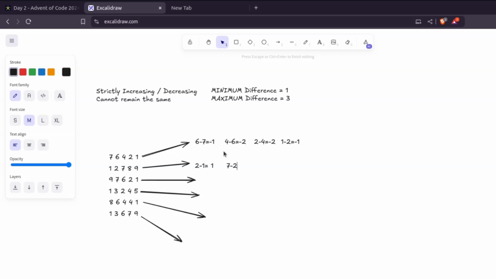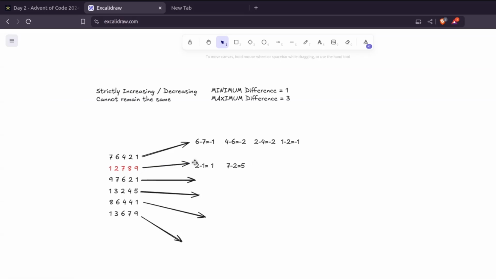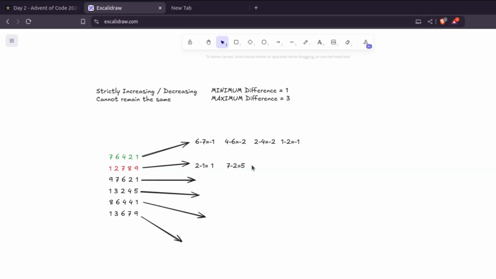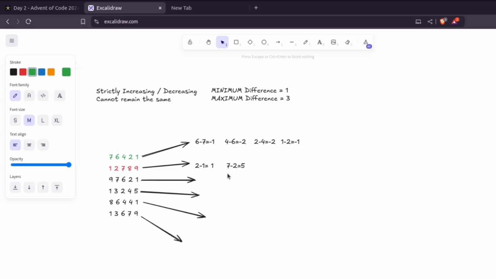Then we move into the next report, which is 1, 2, 7, 8, and 9. We compute the first difference, 2 minus 1, which is 1. But 7 minus 2 becomes 5, which is out of bounds, since the difference should be within 1 and 3. So we mark this report as unsafe. The report is increasing, but it is increasing too much, by 5.